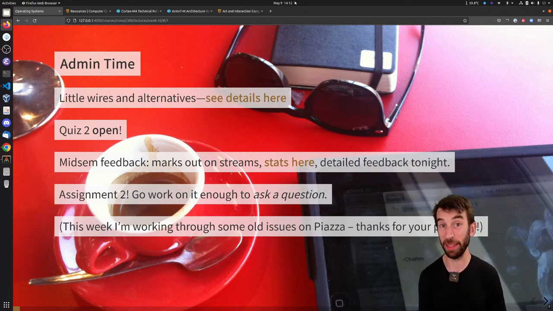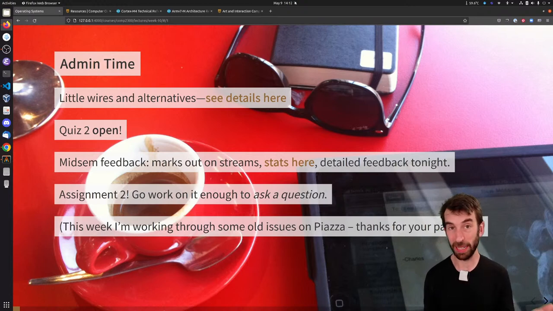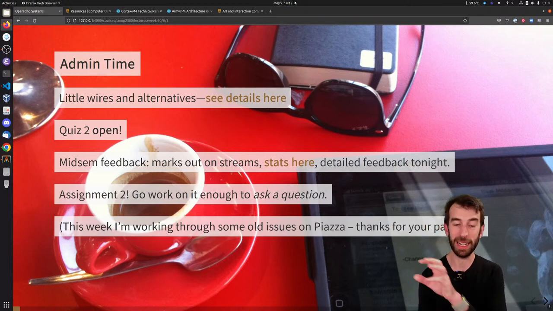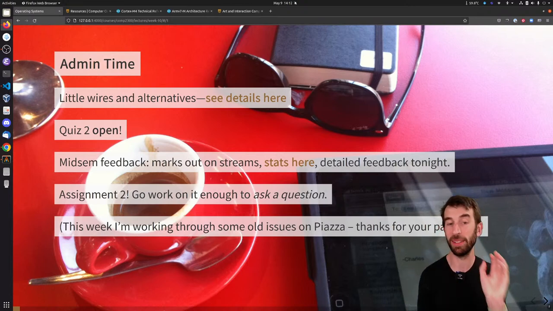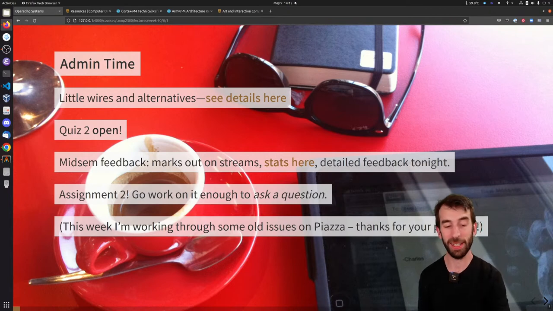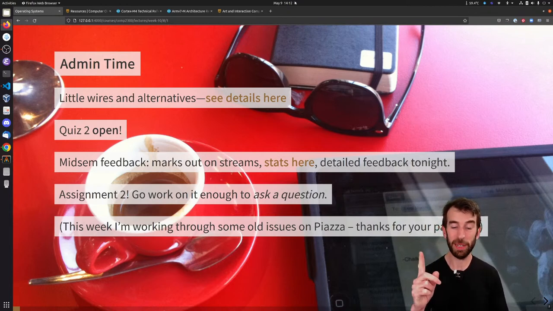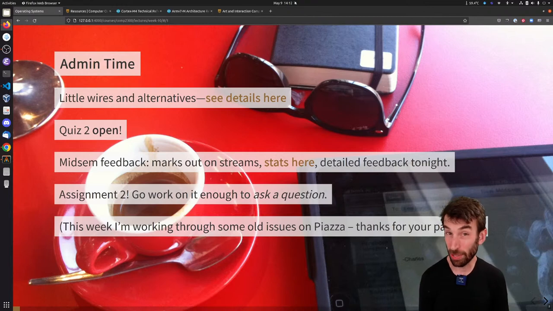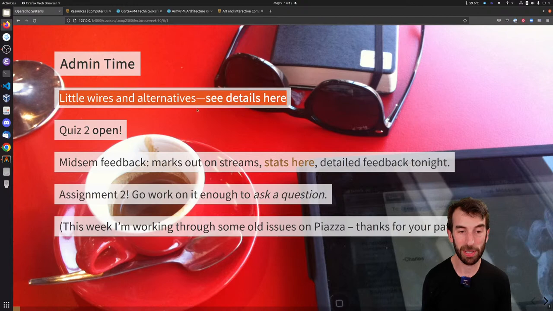This week, you've got a really fun lab coming up. Last week in lectures, we were playing around with making connections between a micro bit and one of my little synthesizers, this little bad guy there. In your labs, you're going to make connections between a micro bit and a micro bit. And to do so, you're going to need some little wires. So I've got a post here about little wires and their alternatives. So we can just have a look at that detail.